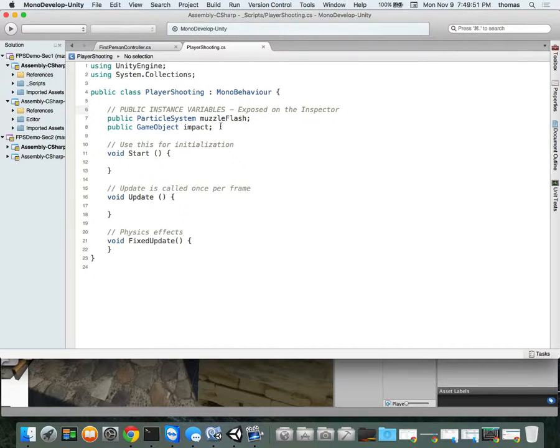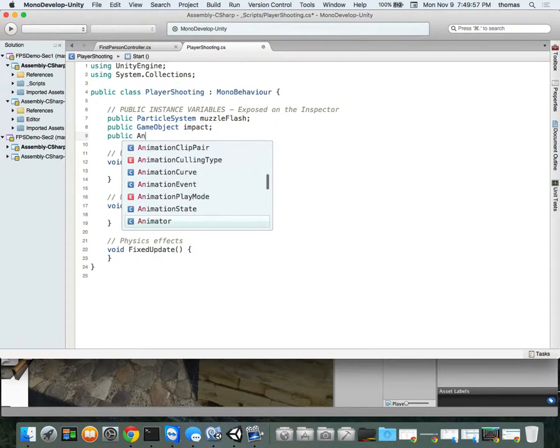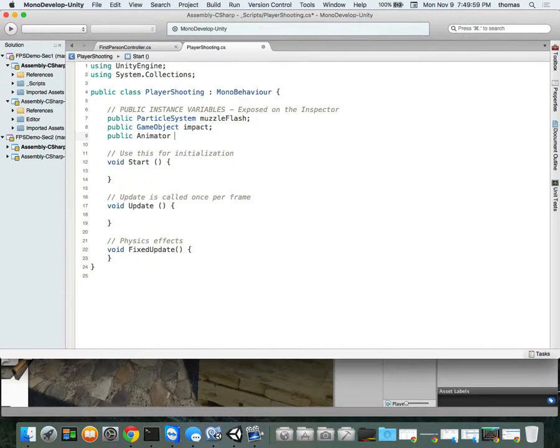One of the other ones that's also exposed is a public animator. We want to get the animator again because we want access to the animator that's part of our rifle animator. So we're going to call this rifle animator. We want to drag and drop into our rifle animator a reference to the gunfire animation. We have to have access to that as well, so that's another one we have in our public variables.